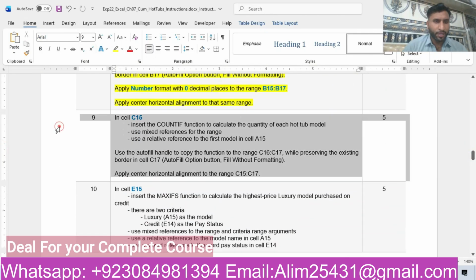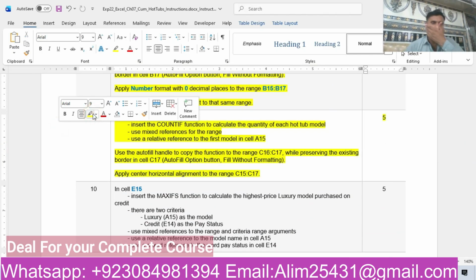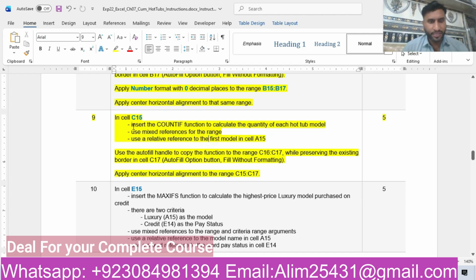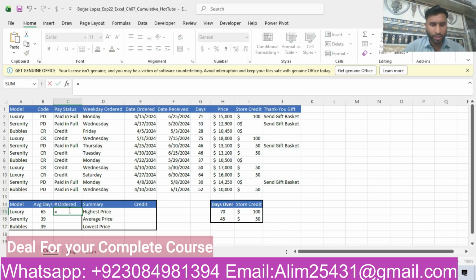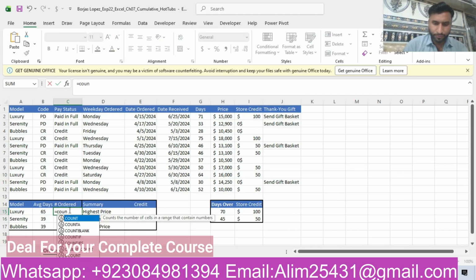In our step number 9, next he is asking: in the cell C15, insert a COUNTIF function to calculate the quantity of each model. Use the mixed references for the range and use the relative references for the model A15. So we will use the cell C15. That's our cell C15. We will use COUNTIF function.